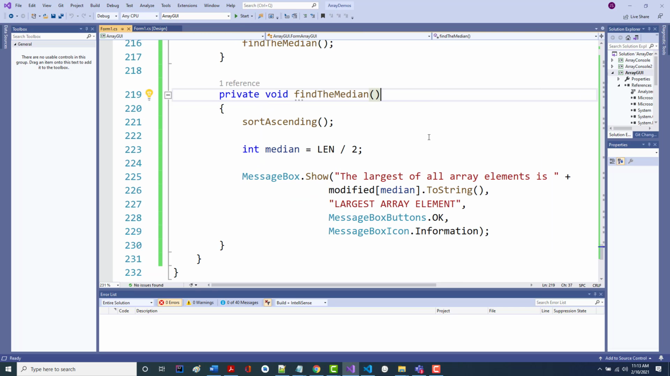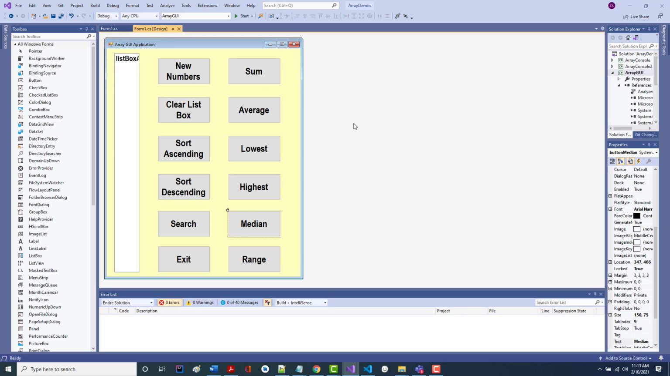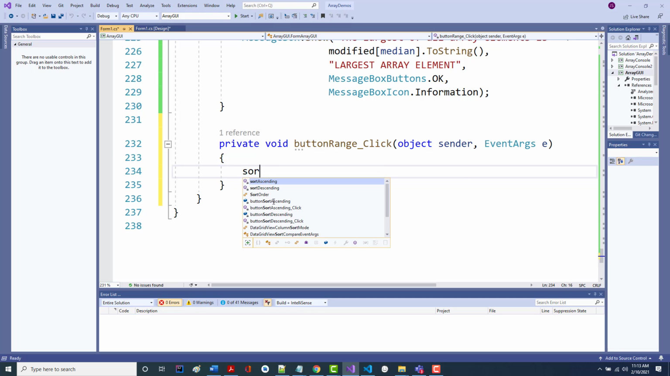And then the last thing to do is the range. Anybody have any wild ideas on how you do the range? Yes. You can sort it and then print it with modified 0 and then modified bracket modified dot length. Yes, minus 1. Yes. Yeah, so you can sort it in either direction. It doesn't matter. But what I'm going to do is I'm just going to call sort ascending.